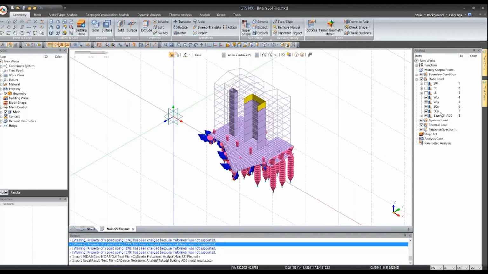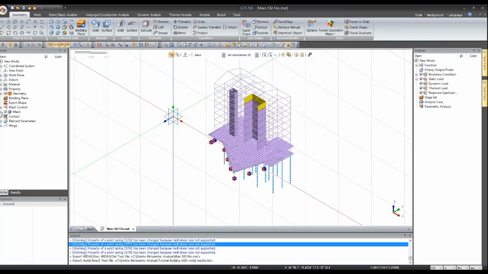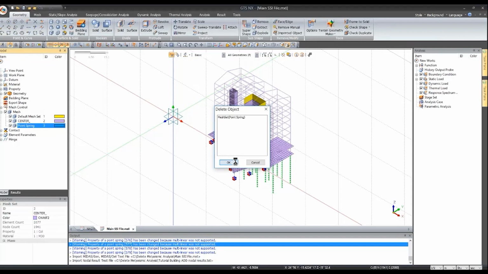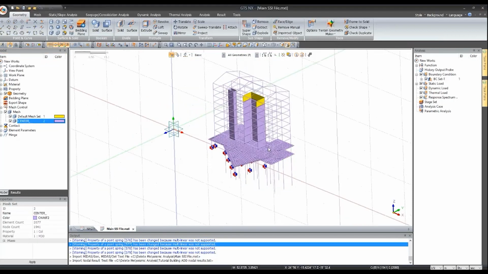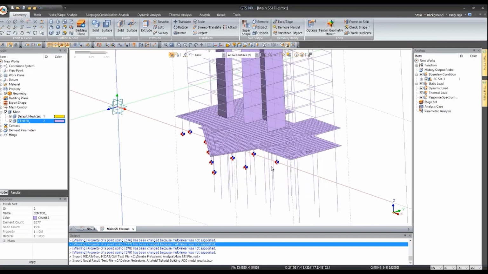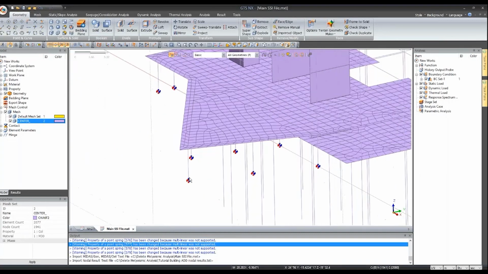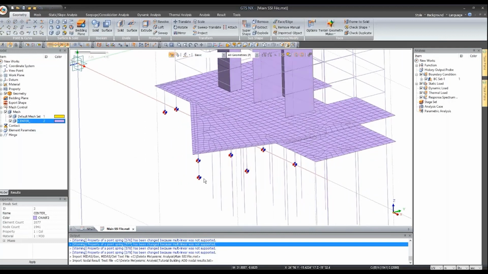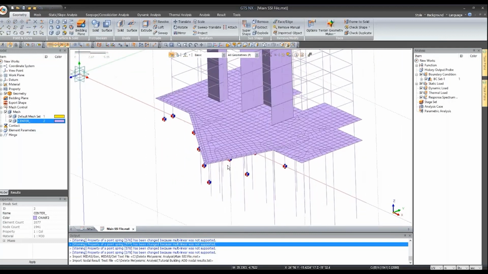So we'll delete the unwanted things now. So just hide your loads, and here we have a point spring. So just delete the point spring, and then you can see in MIDAS Gen underneath your columns, we have fixed supports. So generally there might be a footing over there, but they haven't considered that.